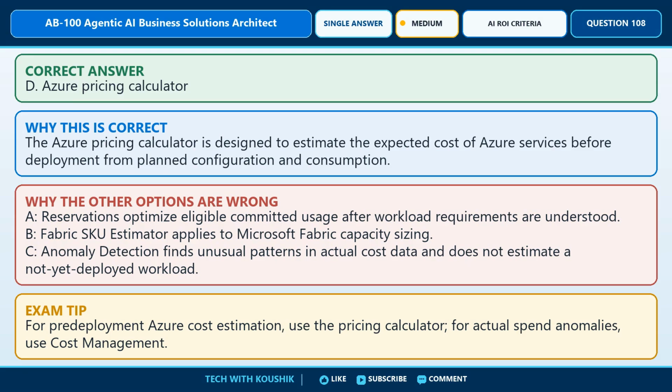The Azure Pricing Calculator is designed to estimate the expected cost of Azure services before deployment from planned configuration and consumption. Check why each remaining option is not the best fit. A. Reservations optimize eligible committed usage after workload requirements are understood. B. Fabric SKU Estimator applies to Microsoft Fabric capacity sizing. C. Anomaly detection finds unusual patterns in actual cost data and does not estimate a not yet deployed workload.